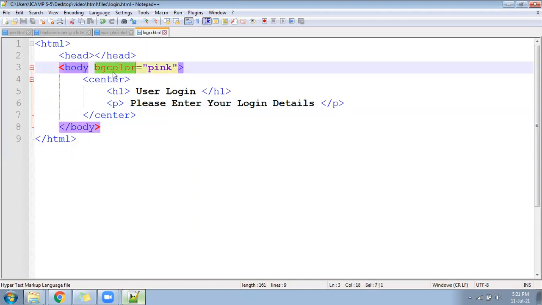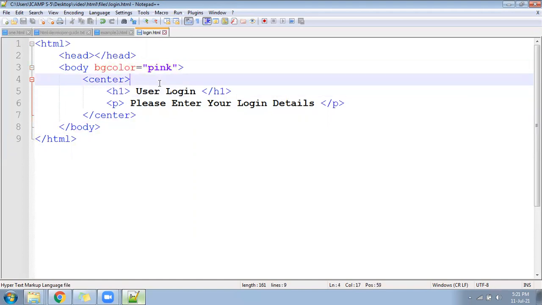So bg color, why I wrote? Because we wanted to change the background color to a different color, and the center, why we wrote? Because we wanted everything to print in the middle of the screen. Okay, so center tag we follow. Now let me run the page and show you the output. See, here is the output. User login, please enter your login details.